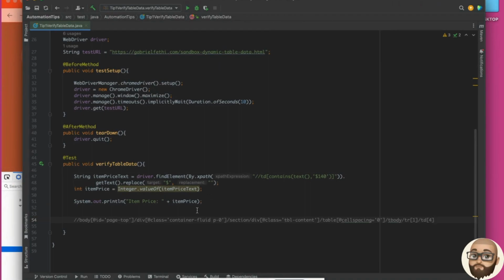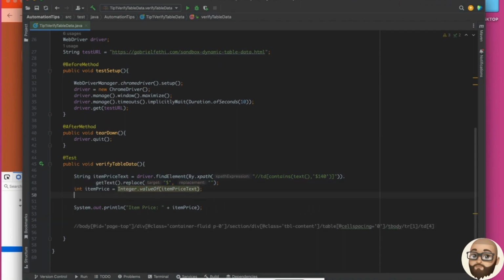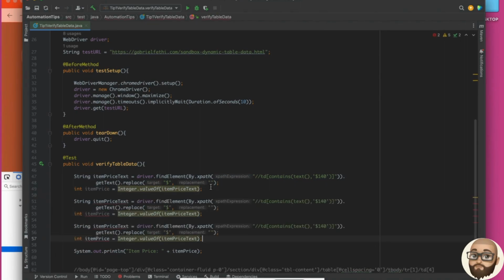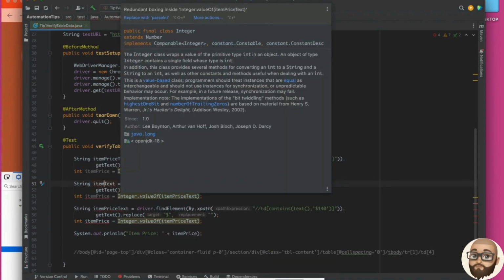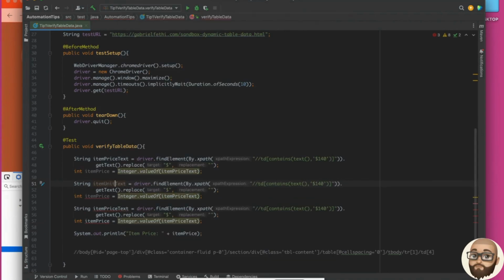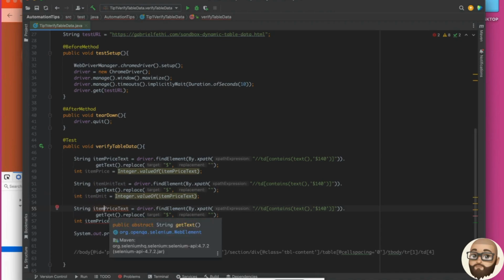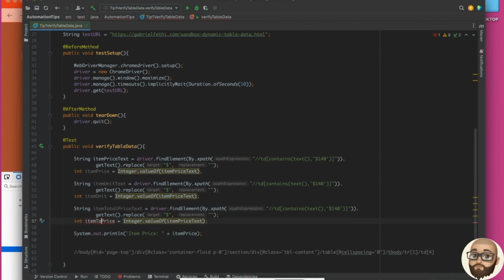Before I paste this into the find element, I'm just going to copy this section here and paste it 2 times. I'm going to change item price text to item unit text, and I'm going to change this to item unit. I'm going to change this to item total price text, and I'm going to change this to item total price. So now I have all three variables that I need to be able to do my test.